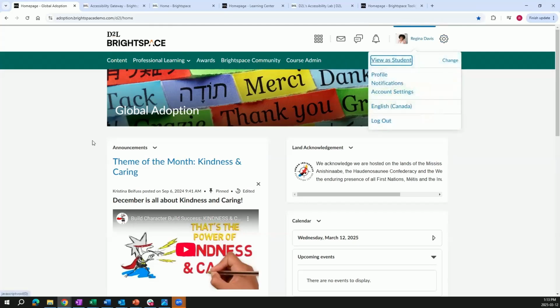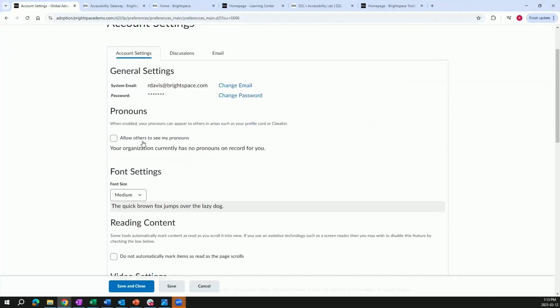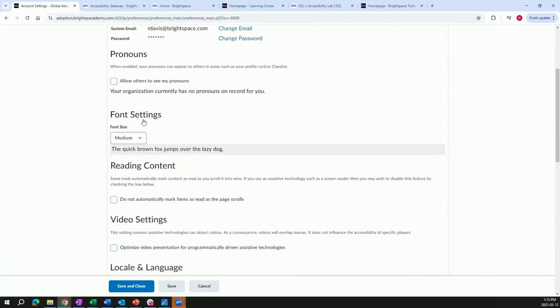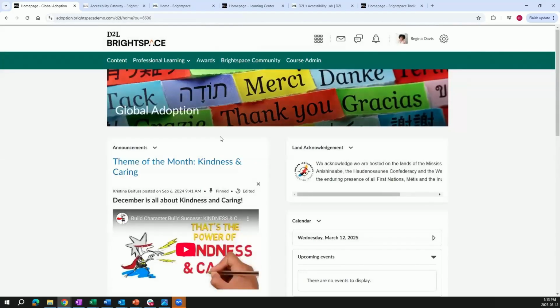I'm going to click on Enter, and I want to talk about some of the ways that you can use these account settings to personalize the way that Brightspace interacts with you. If we go to these account settings here, you are able to enable pronouns if you'd like to, and below we have these font settings here. The default is medium, but you can change that font size to be large or huge, and adjust that depending on your needs. I didn't make any changes here, so I'm just going to head back.